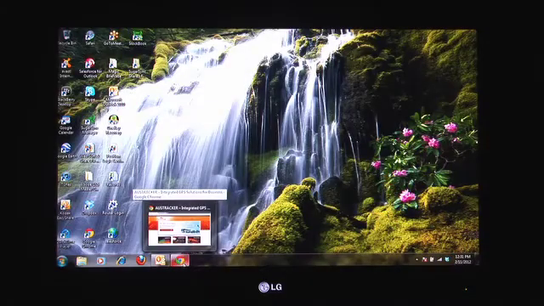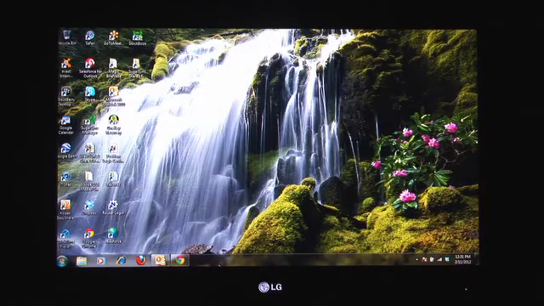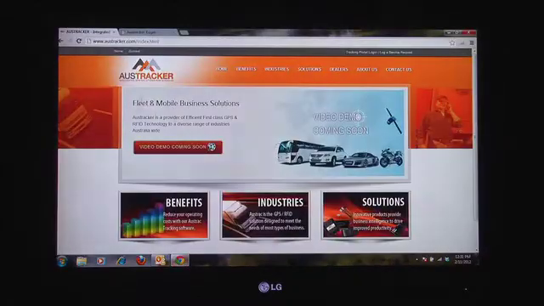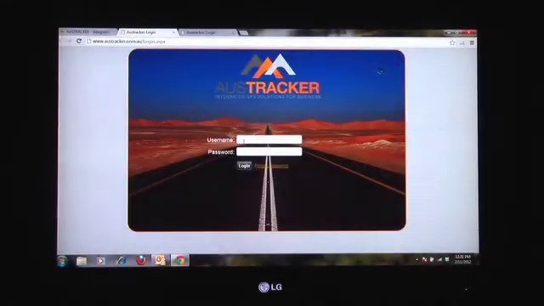This video clip will give you the basics of how to run the Austracker software. First thing you'll need is a web browser. Pretty well anyone will do as long as it has the Flash plugin, which is pretty standard these days. You click on the icon and go through to the login window and use your details to log in.